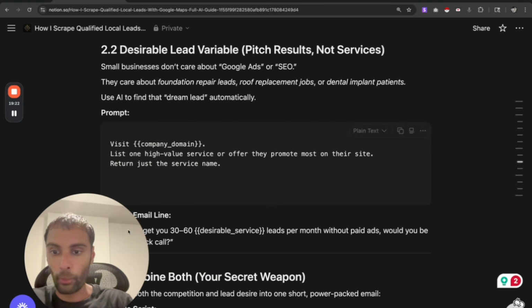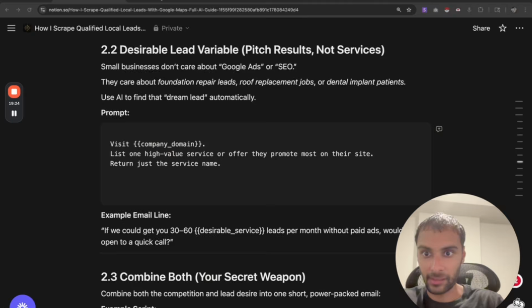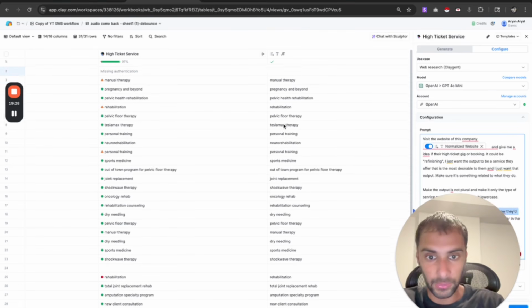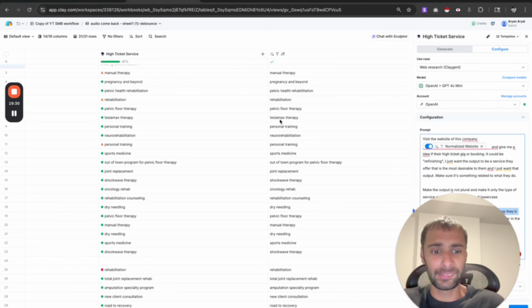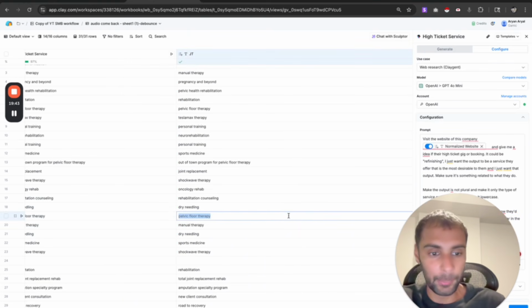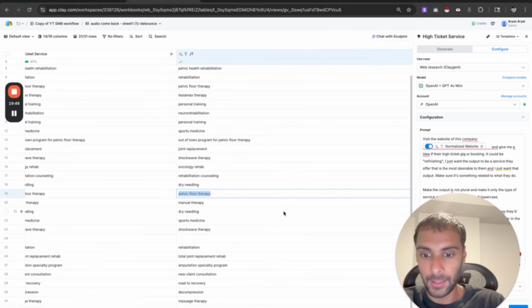So once you have that literally personalized, it looks like manual therapy, rehabilitation leads, pelvic floor leads. I don't even know what Tesla Max is. Tesla Max therapy leads, personal therapy leads, neuro rehab leads. Like it gets so personal to every single company, and it's so good. Shockwave therapy leads, dry needling leads, pelvic floor therapy. Like, bro, you would have never come up with pelvic floor therapy leads if you're going after physical therapy clinics, because you'd be like, what does that even mean? But it's so specific to every single company.